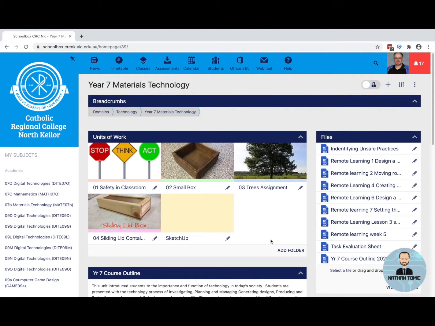This video is a really quick introduction to how to make sure you log into SketchUp online correctly using your school credentials. The quickest way to do it is to make sure you're in your materials technology class and you go to the SketchUp unit of work, or alternatively you may find a link on the main technology page.